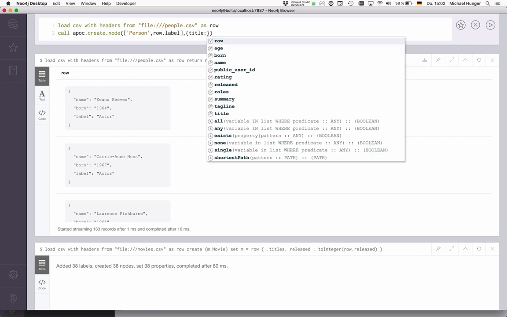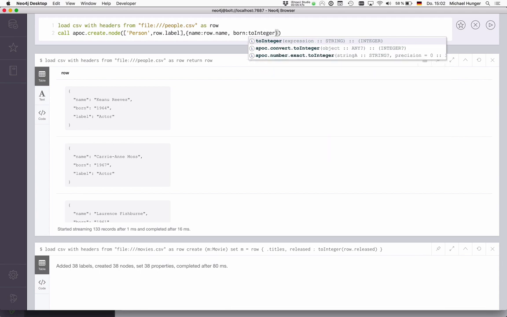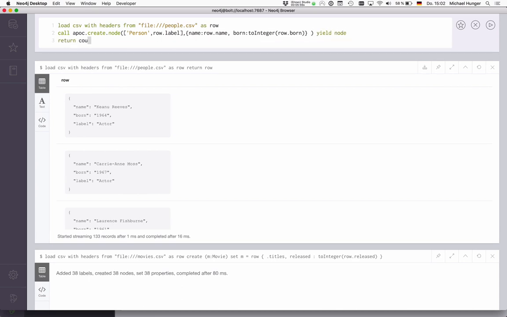name is row.name and born is toInteger from row.born. And that's our call to create a node. So we YIELD node and RETURN either count, or we can actually return these nodes. Right. So let's see if this works.